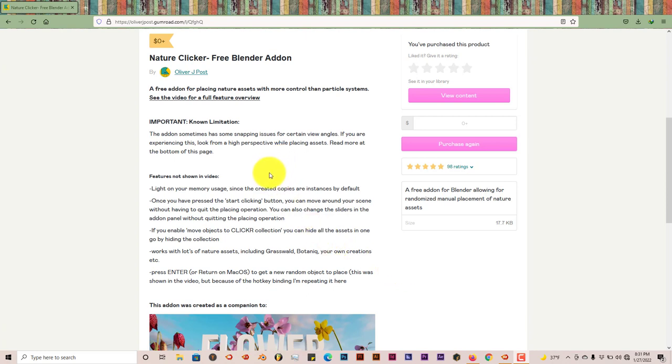Now, the developer has their page here on Gumroad, and even though you can click in here and type in zero, it's always good to just give and help out the developer. But you can type in any amount you want in here and then click on purchase. It says purchase again for me because I've already purchased the add-on.